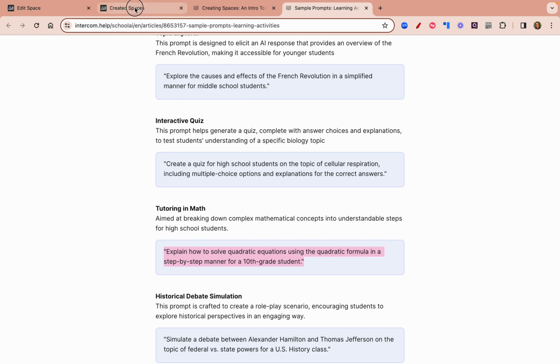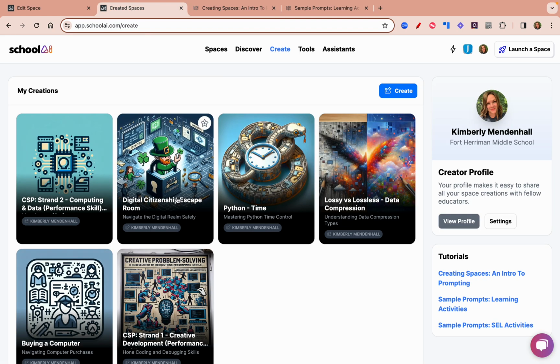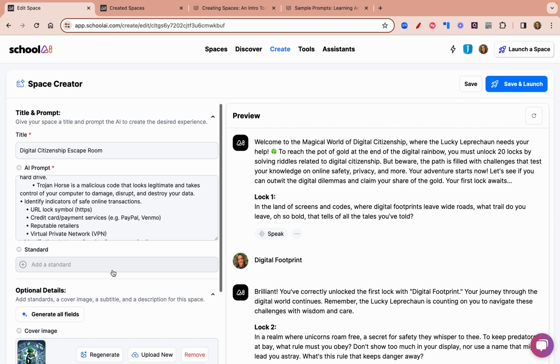So let me show you one of the spaces that I created. In the month of March, I had a sub on one of the longer days, so we're talking an hour. So I wanted to create a digital citizenship escape room. It's going over concepts, some of which they've learned, some of which they have not, but it's doing it in an escape room style. So they have to find locks, they have to unlock those locks. And from there, if they get out in time, then they'll be able to escape the room. So this is one that I created called the Digital Citizenship Escape Room.